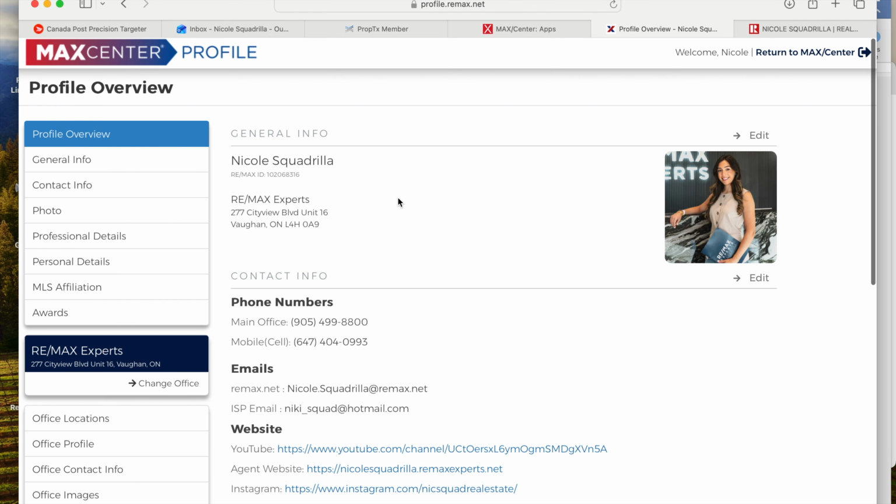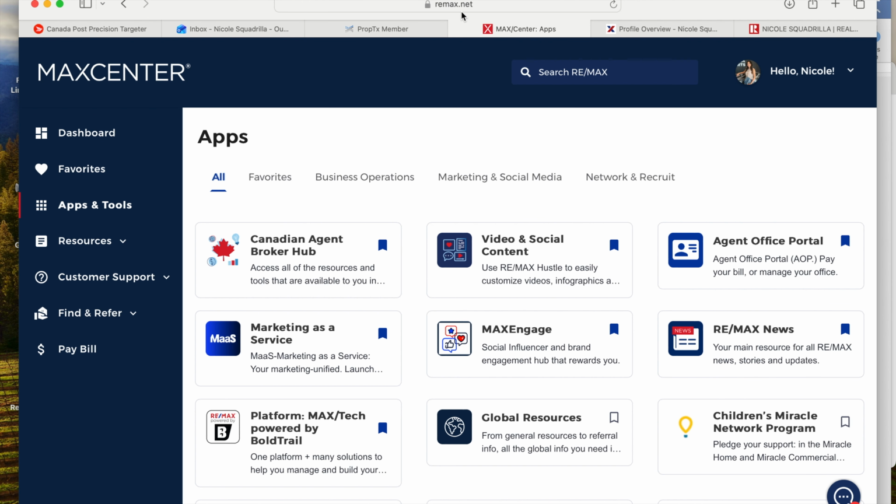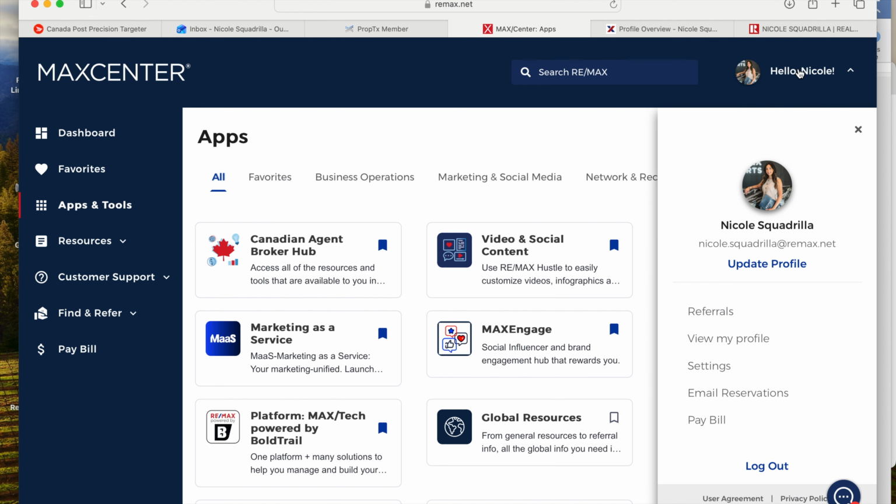So again, work on your profile. That's step 1: getting into Max Center, working on your profile, and then we'll go through Max Center and open up Boldtrail in the next video. One more thing right there is you can pay your Remax dues. Don't forget, Remax dues are due once a year. This is where you can pay them, and you can also see your trending commissions, what awards you're getting to next, etc. So that's everything.